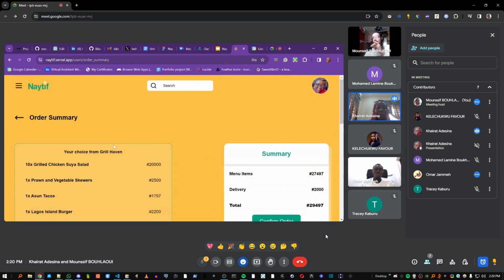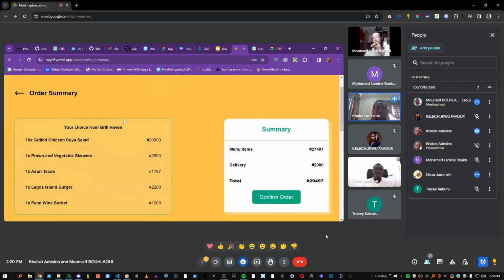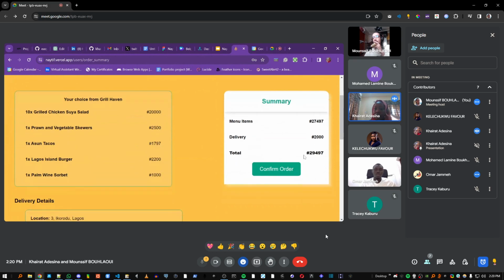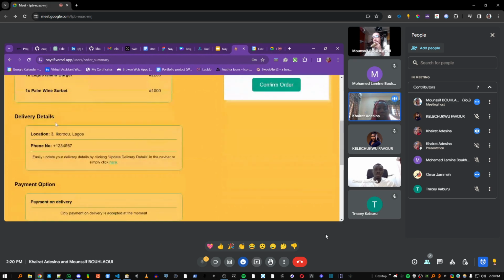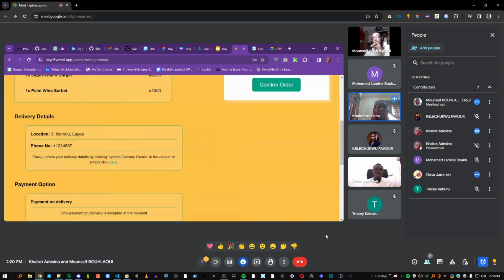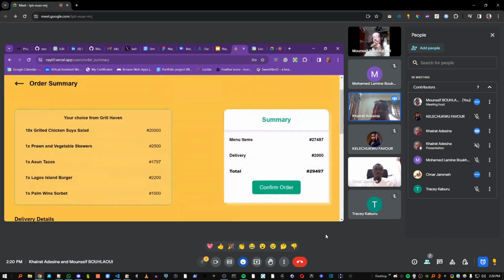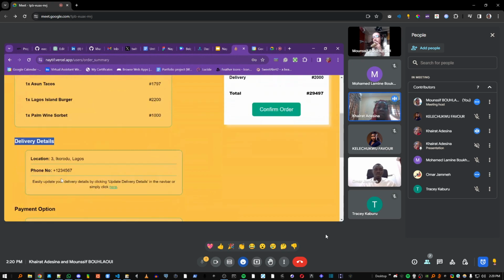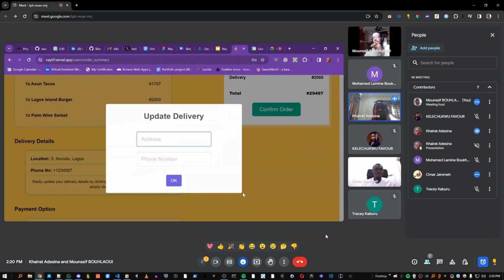So this is the order summary. This is all my choice from Grills Heaven. This is everything I've decided to order. I've been charged 22,000. This is my total price. Okay, no problem. This is my delivery details. It is here because I am signed up, and at the point of signing up, before you get to this page, there is a page that tells you to enter your delivery details, but I've entered my delivery details previously. This is the delivery detail here. I can decide to update it by clicking here.